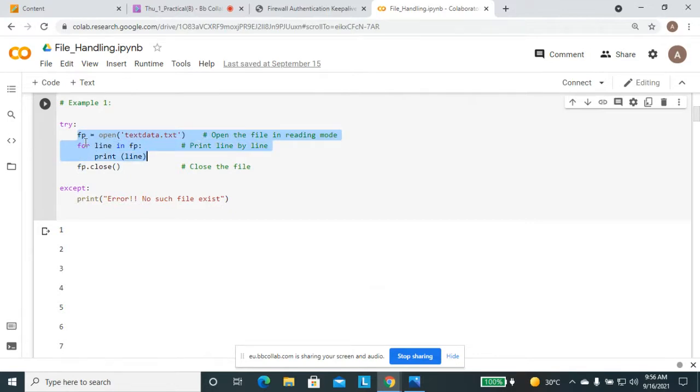First, fp. What is fp? fp is a variable by which we are opening the file. Then open. Open is a keyword which is used to open the file in read mode. Then in brackets, within single quotes, textdata.txt. What is this? It is the name of the file that we are going to open in Google Colab.